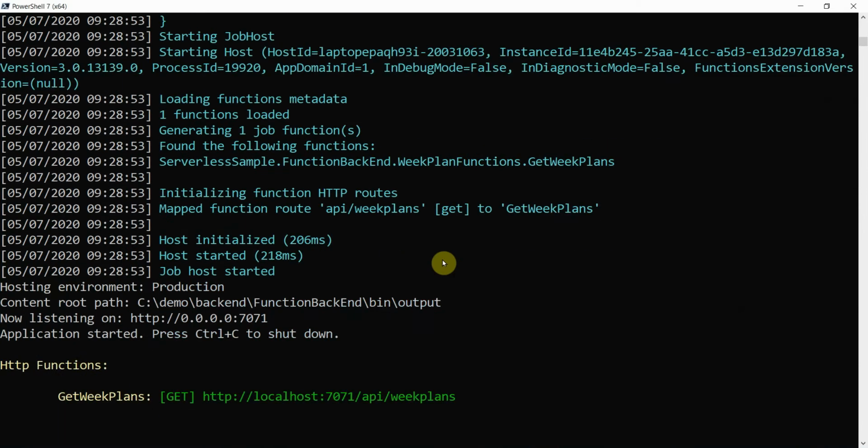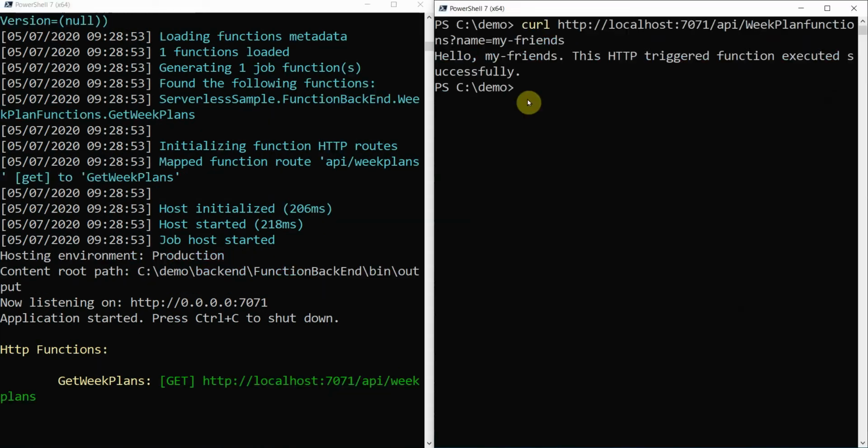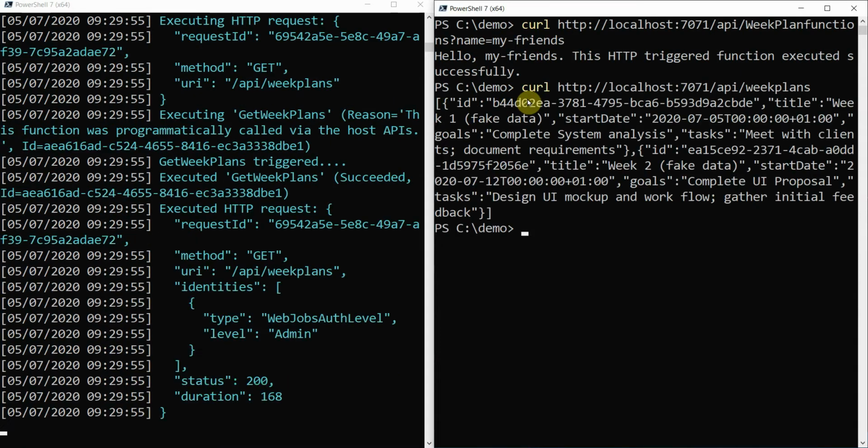Now the function is started. We see the function supports the HTTP GET method. Also, the route is changed as we specified in the code. Let's copy this URL and test it out. We open a command line shell side by side. Curl the URL of the function.